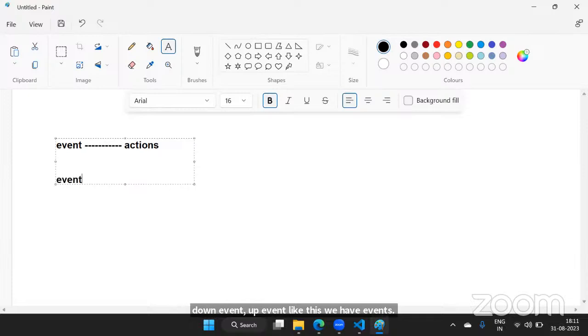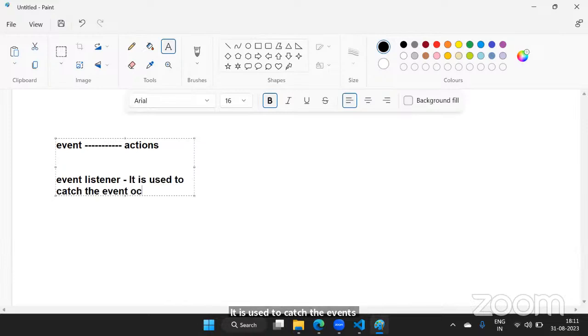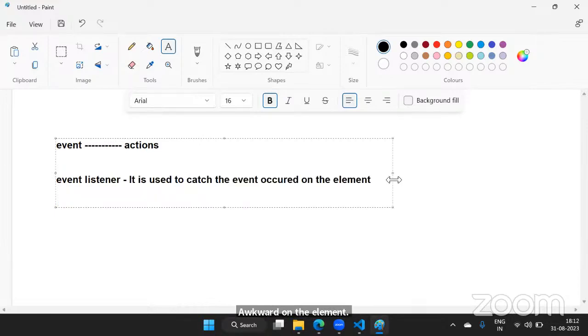There is one more concept called event listener. Now event listener is used to catch the events occurred on the element. Once you have caught the event, once you are able to track exactly when the event got triggered, then on that you can perform your own actions using event handler. Now event handlers are technically a JavaScript function, or a JavaScript function call.